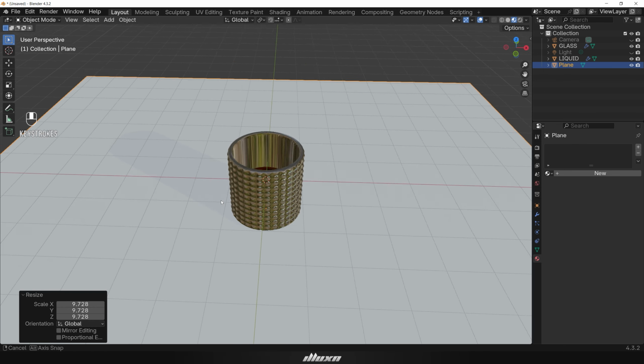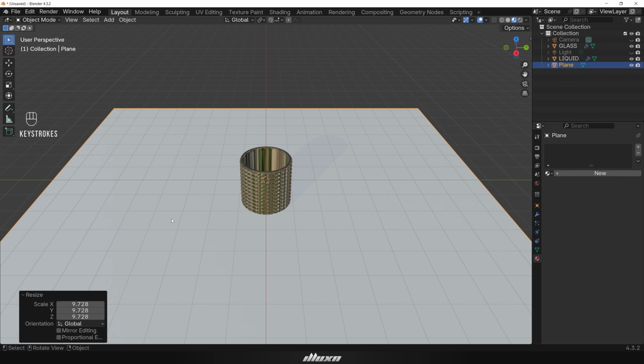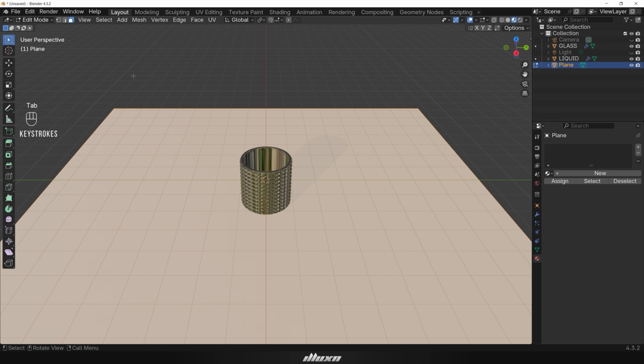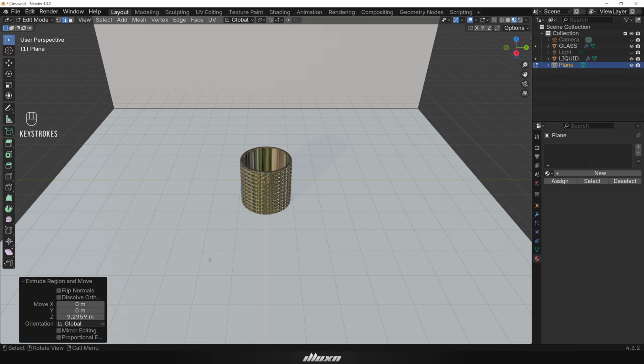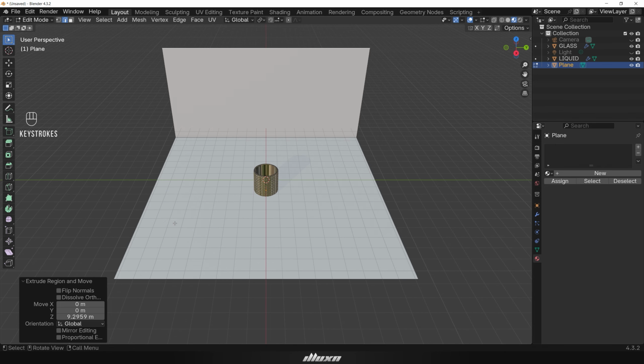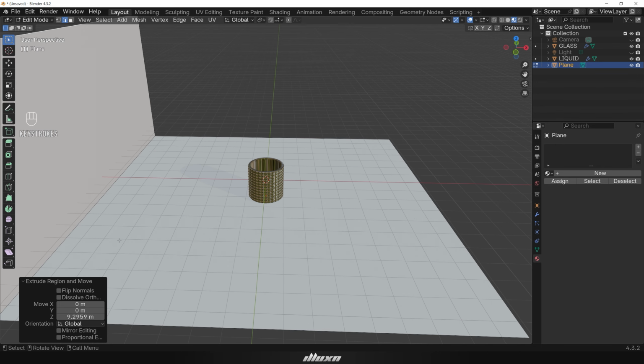Now let's make the background as well. Press Tab to enter Edit Mode and choose Edge Select Mode. And click the edge at the back. And press E and then Z to extrude the edge up. Extrude it as tall as you like. Now left click once. And this is how your platform should look.